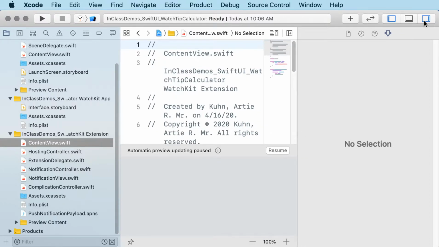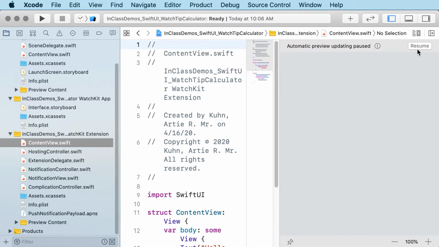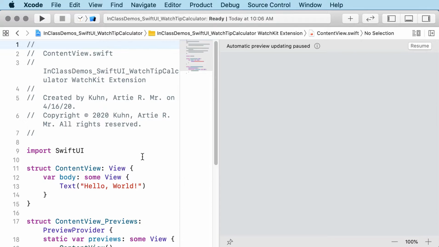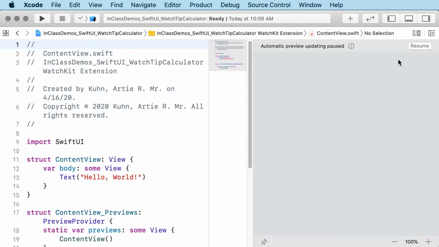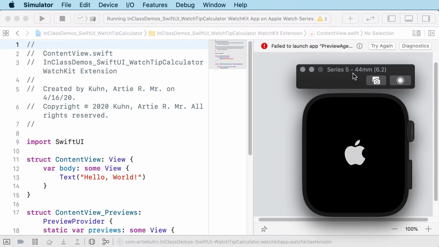I'm going to shuffle some things around so we have some more room. And content views are just like content views on iPhone, which is just SwiftUI. So I'm going to hit resume here.